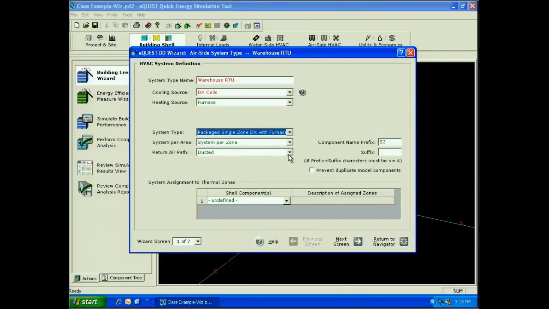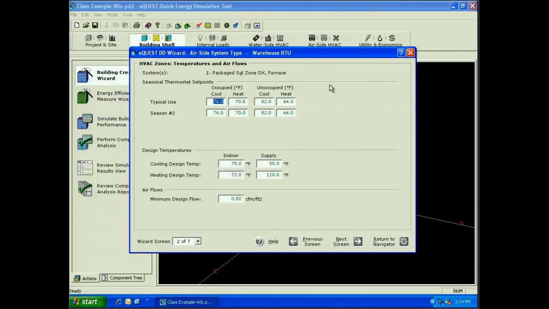And our prefix is S3. That's fine. We won't define the zones yet. Actually, those zones haven't been created yet. We're going to make it easier later on by creating this HVAC system first. On to the next screen. This gets into our temperature settings. We'll keep these default values. They look pretty good. On to the next screen.